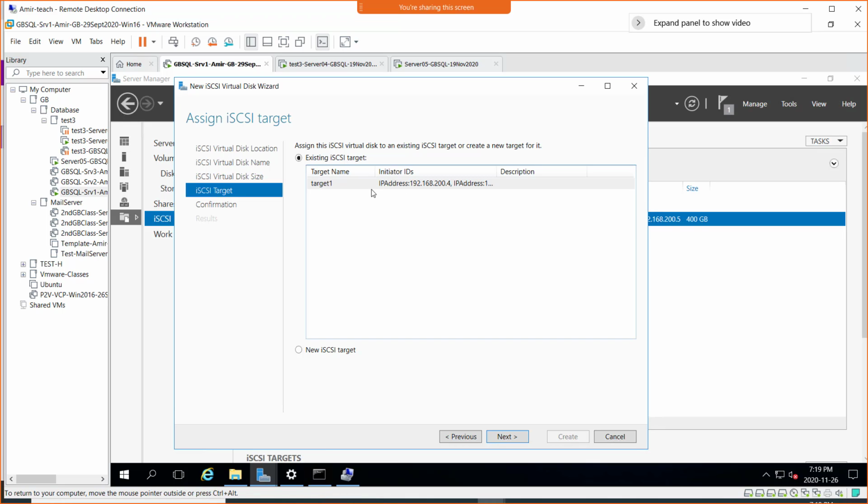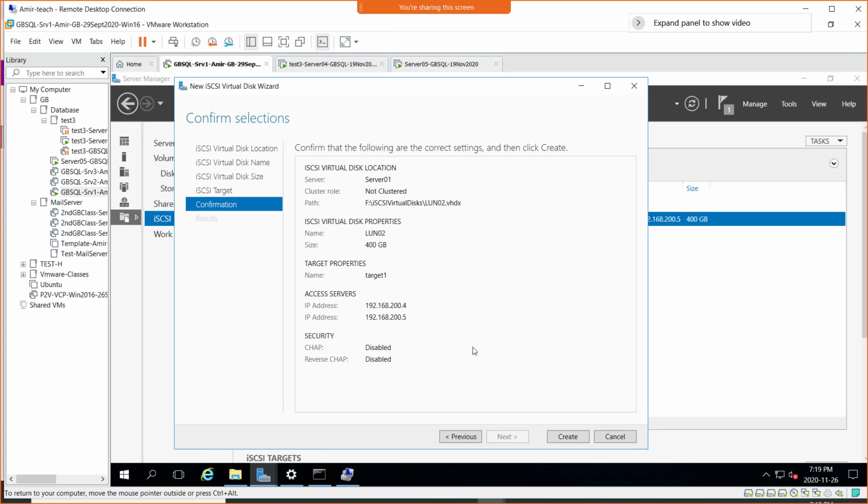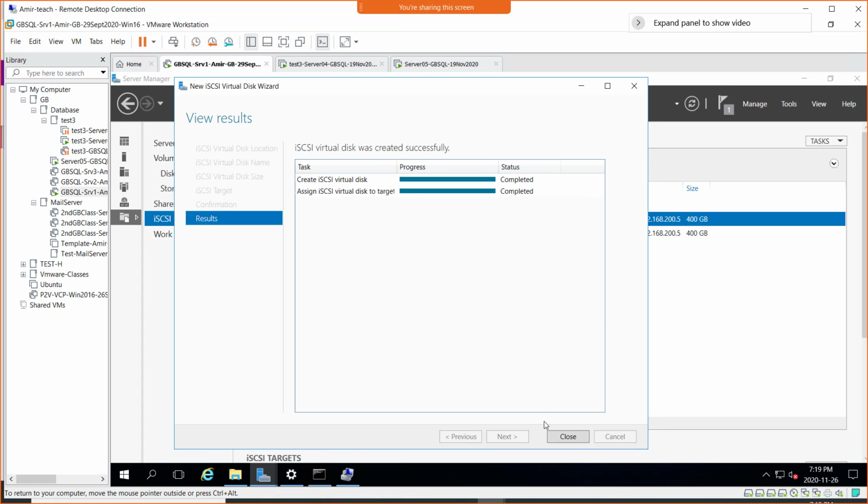and target. So we're going to add this second disk and the third disk to the existing iSCSI target, right? So I'm going to click next, and that's it. So it's just added to the existing target and initiators, which is good. And I'm going to click create. Then I'm going to add the third one as well.